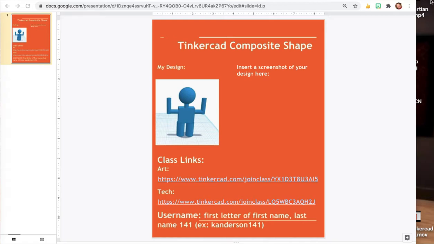Today, we are going to do a composite shape. You're going to use this in your Mars challenge because you're going to make your Mars base out of many different shapes of those basic shapes that you see in Tinkercad. And you're going to put them together to make one final figure, which will be your Mars base.